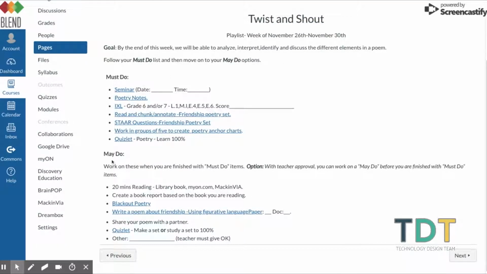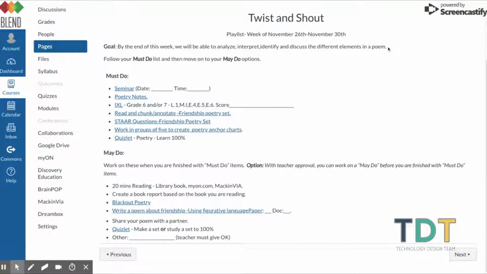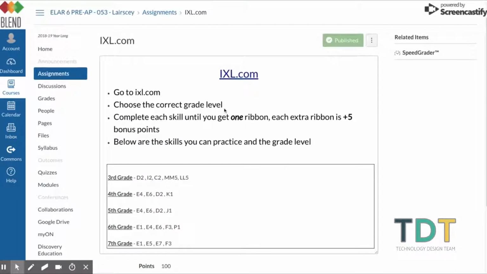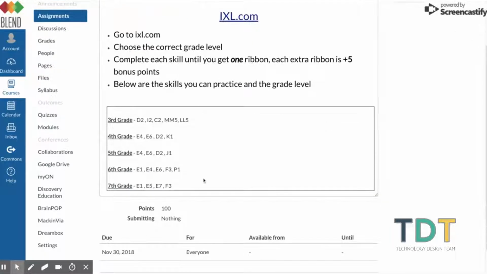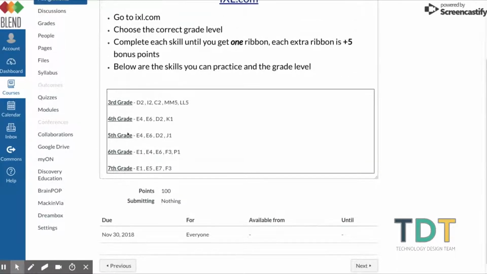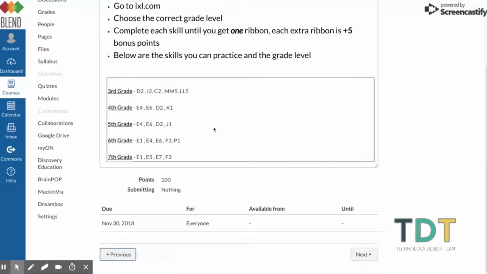I've broken it down into must do and may do items, as well as including the objective in the playlist, so students would be able to assess if they were able to do that. So for example, some of the must do's, working within IXL, and each of these links go into a more detailed description of the instructions. So students could use any of these grade levels that they wanted to practice. And so they had choice in that aspect as well.